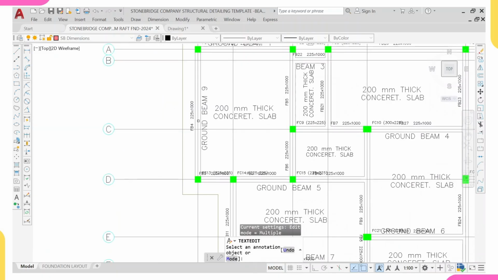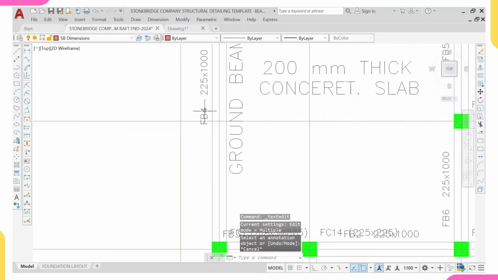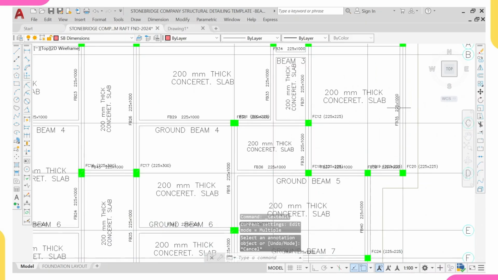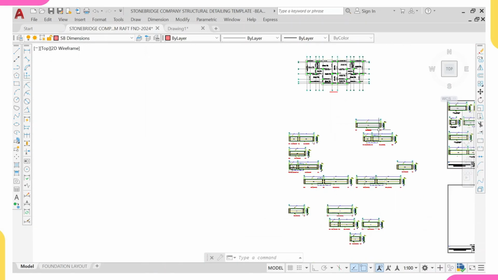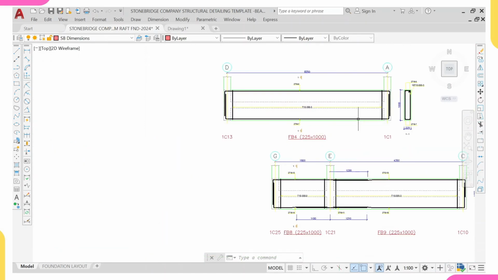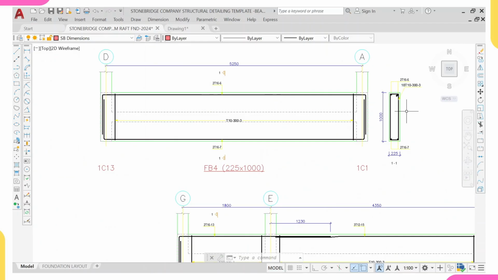I'll click here. This is beam 4, and also let's check this one. This is beam 35, 4 and 35. So if you can see, this is beam 4, and I'm having 2Y16.